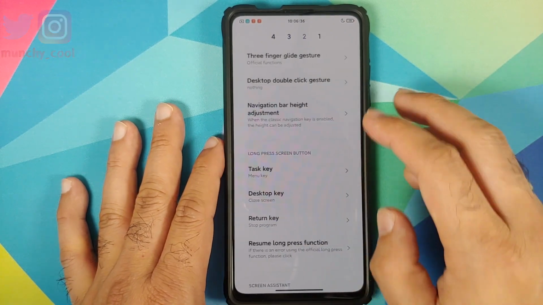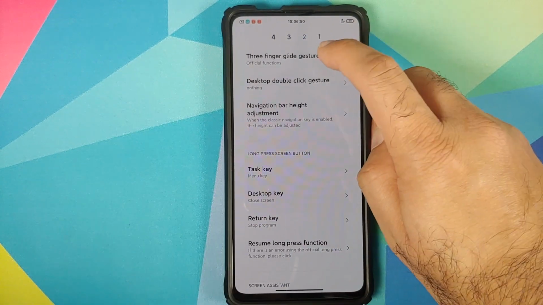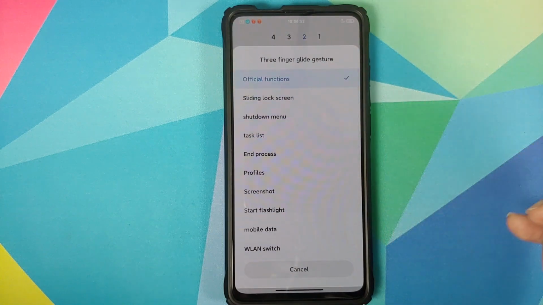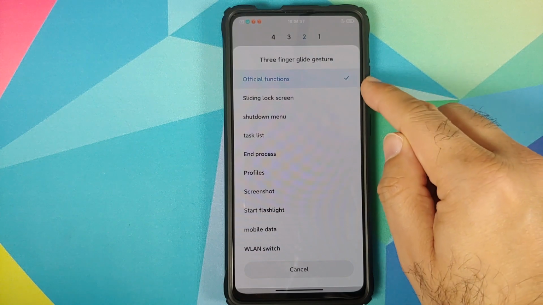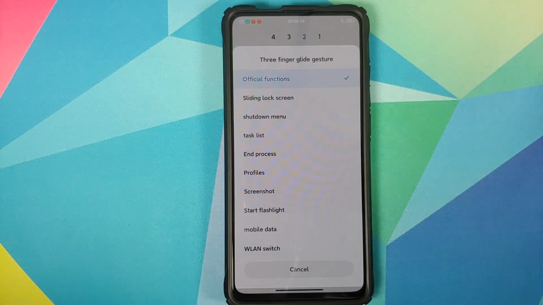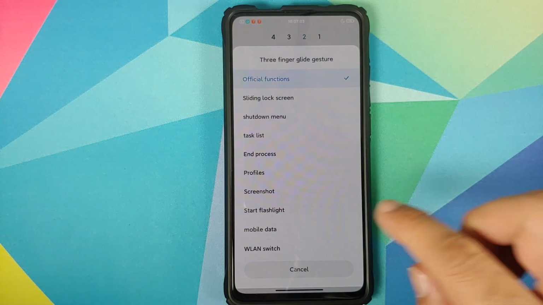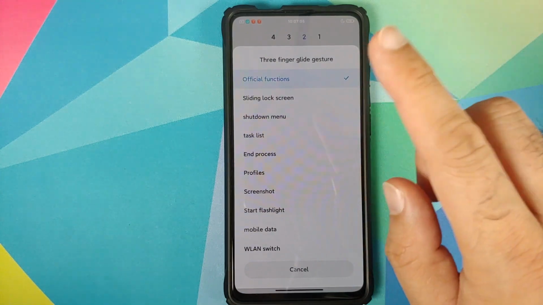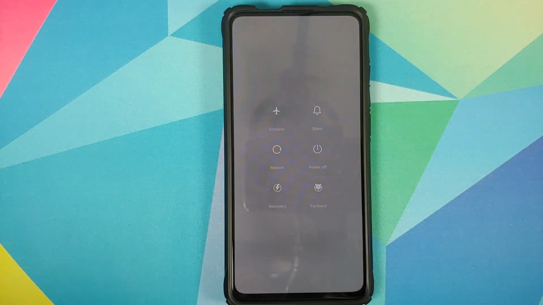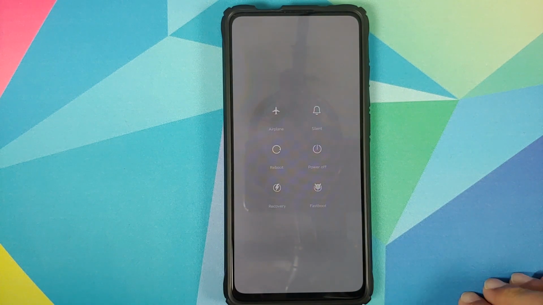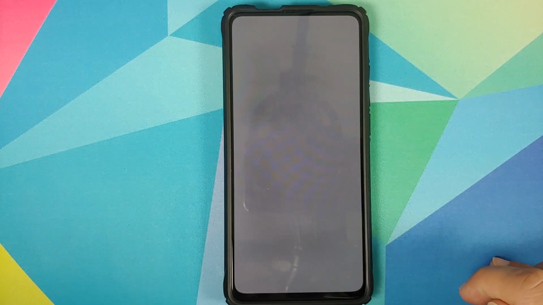Next up, move over to tab number 2, and the first option is 3-finger glide gesture. So you can configure your 3-finger swipe gesture. Right now it is set as official function, which means whatever is determined by the ROM, in this case Xiaomi and MIUI 12, but we can always change it. So let's say we want to change it to the shutdown screen, so bam, here it is. 3-finger swipe gets us to the shutdown screen.